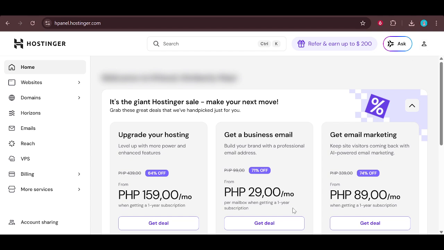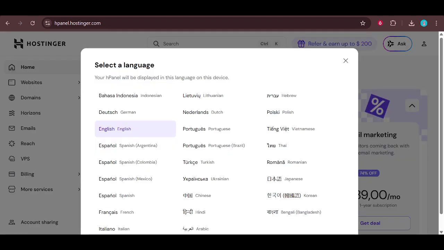When you do, a drop-down menu will appear. This menu contains a few different options related to your account, and one of them will be labeled Language. This is the option you'll use to change how the interface is displayed. Go ahead and select Language from that drop-down menu. As soon as you click it, you'll see a list of available languages that Hostinger supports. The exact list can vary, but you'll usually find several of the most commonly used languages around the world.